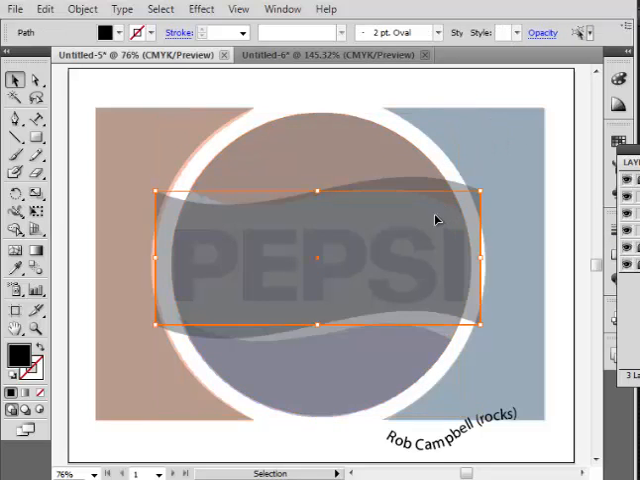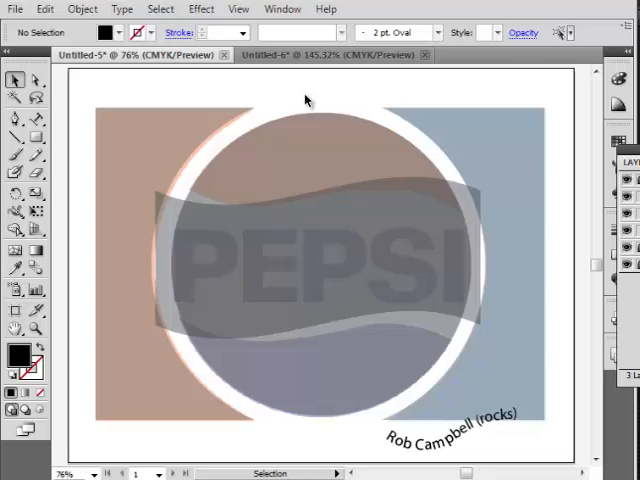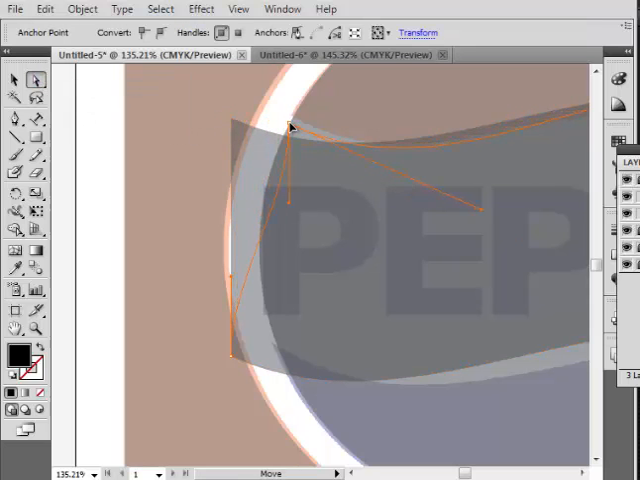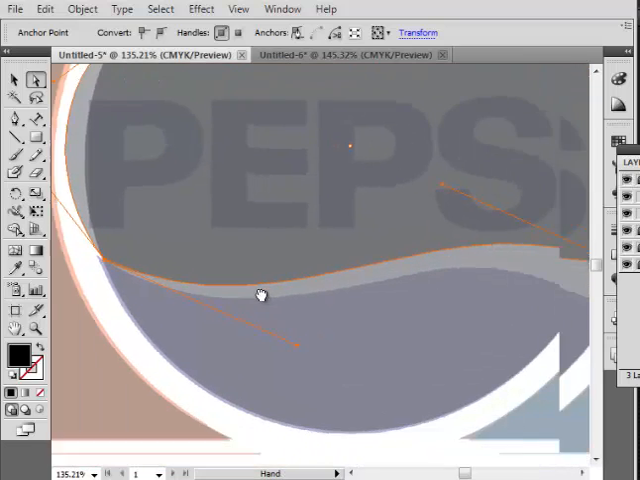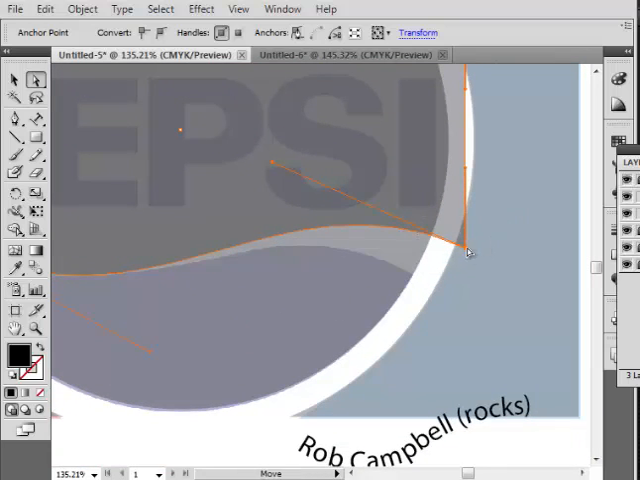So I first must take this piece and go Object, Expand Appearance. So now I've got the shape that it should be. But I do need to edit it a little bit. So I'm going to maybe zoom in on some parts, and I'm going to use the Direct Selection tool to move some points around. And I actually have great control with this tool over my points, as long as I don't have too many. If I have a lot of points, it gets jagged and it looks kind of funny and bumpy. But if I have just a few, it's pretty easy to control the shape of the curves.